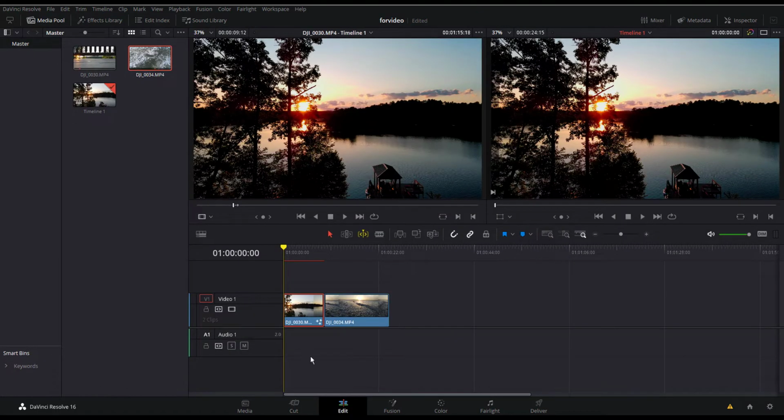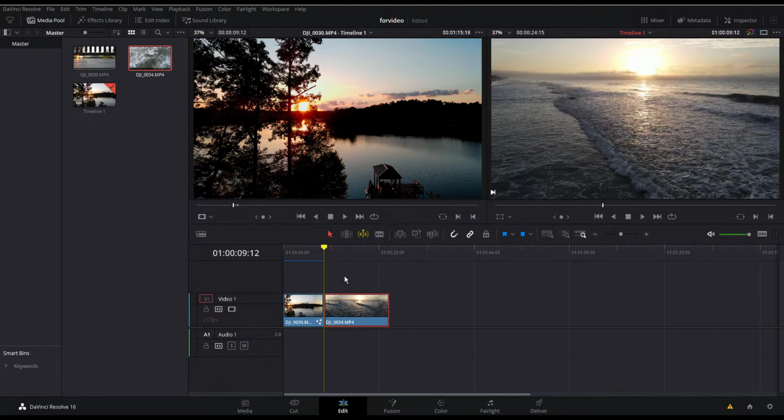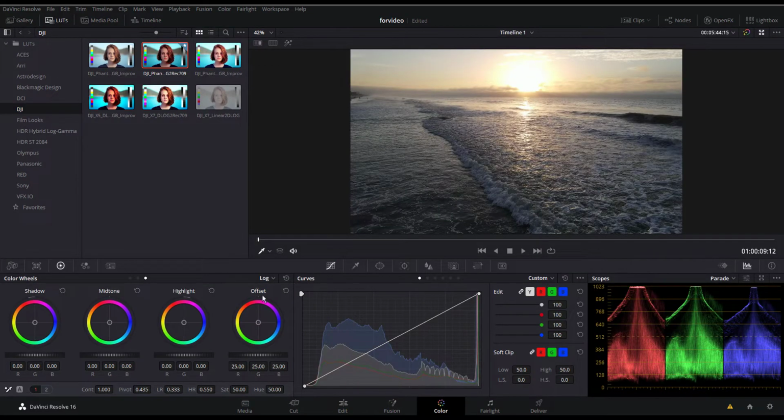Go back to edit, come back over here, select the other clip, and then go back to color. And what can we do with this one? Well, the first thing I want to do is I'm going to apply that LUT.